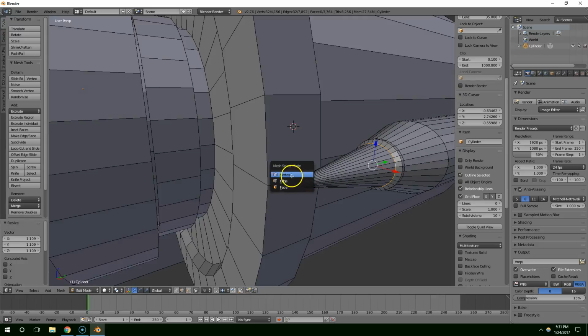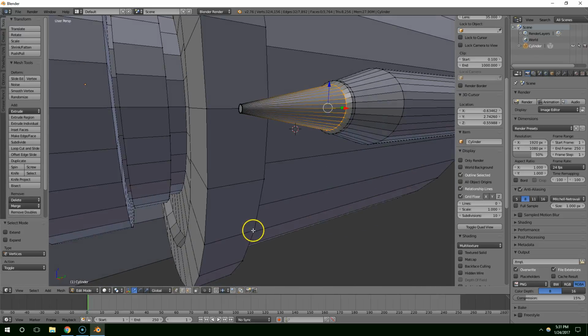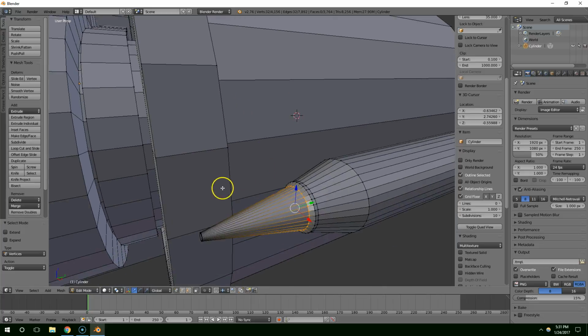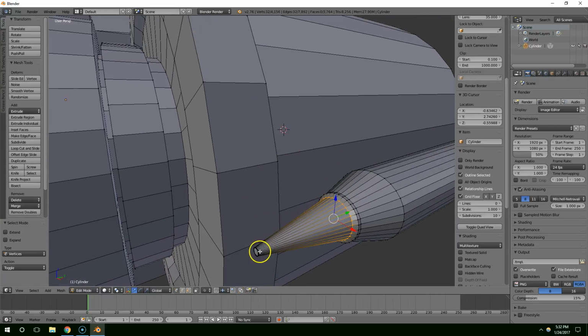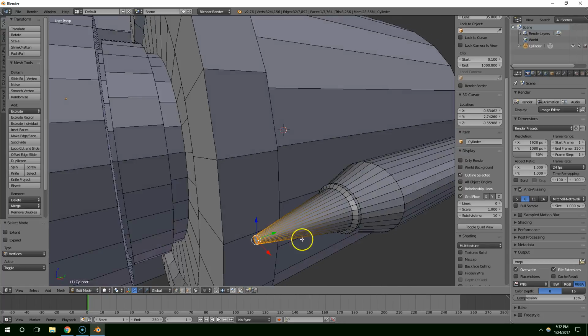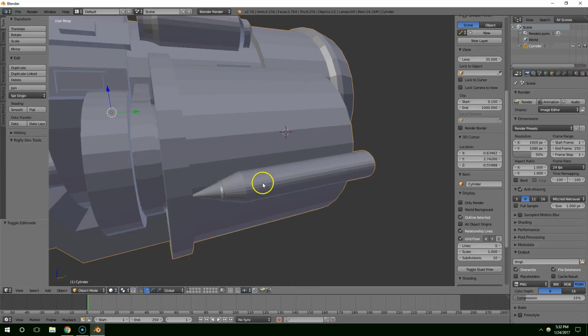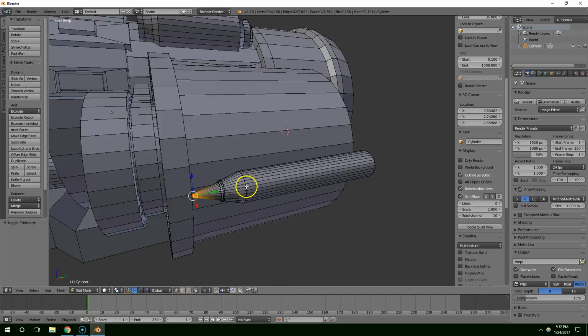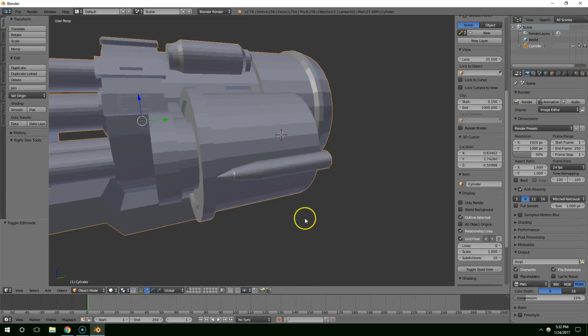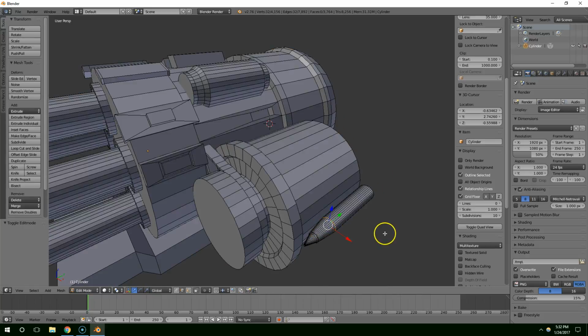And then I'm going to hit Control Tab, go into vertex mode, and just take all of the vertices at the end. I can hit B for box select, and let's just pull that back. And then I'm going to go back into edge mode, Alt click here, pull that back. Yeah, that's a little bit better. Scale that down too.